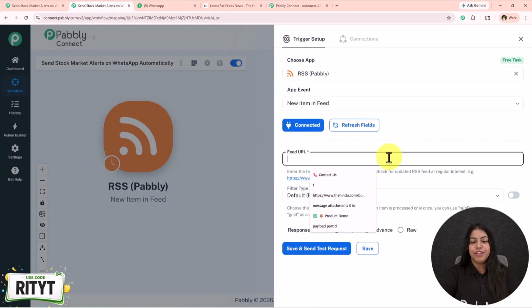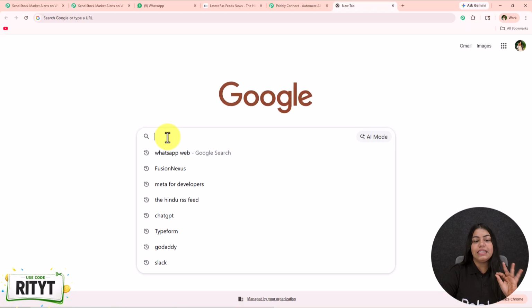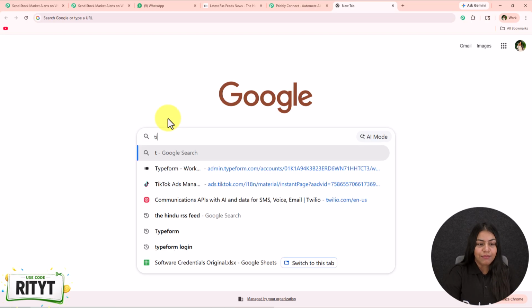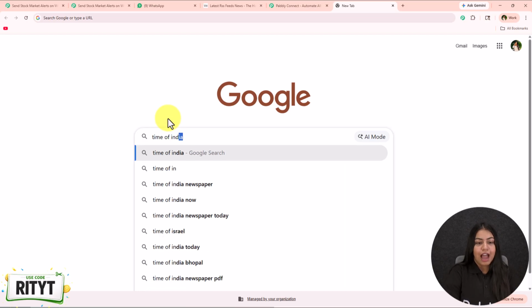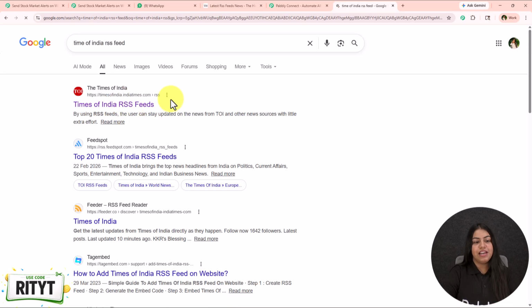It is asking for the feed URL. So to get this feed URL, first of all, you have to make sure the publishers for which you want to get the feed URL of. So you can use any publisher like the Economic Times, the Hindu, Times of India, and so on. What you have to do, you have to open a new tab, go on the search bar and type Times of India RSS feed, and automatically the RSS feed of Times of India will appear.